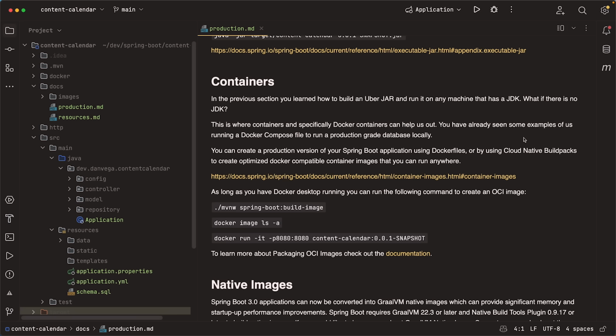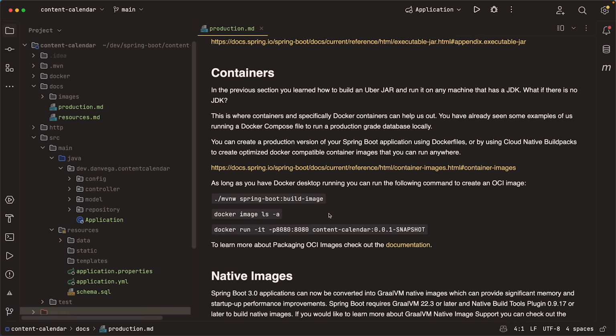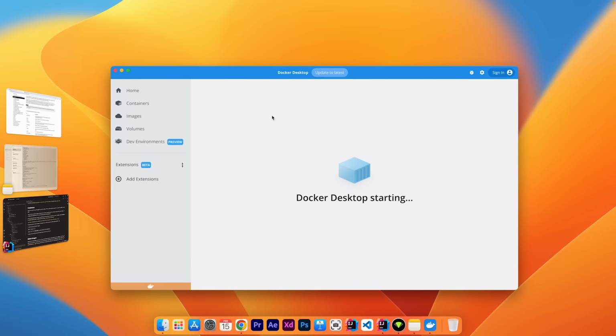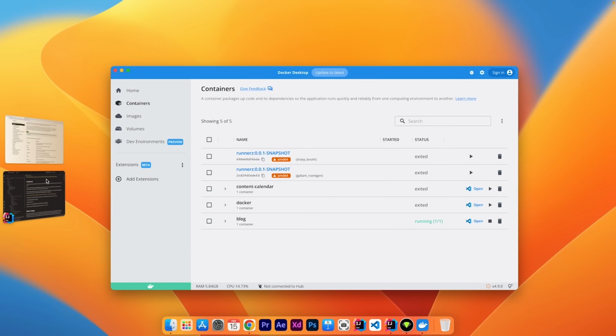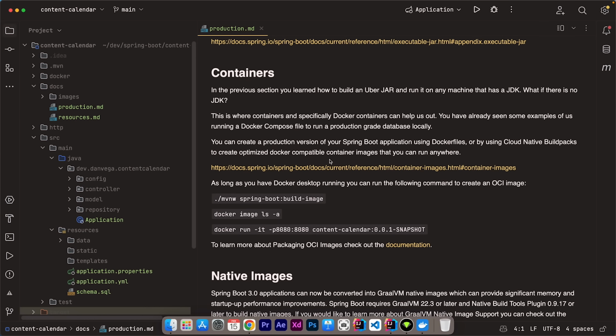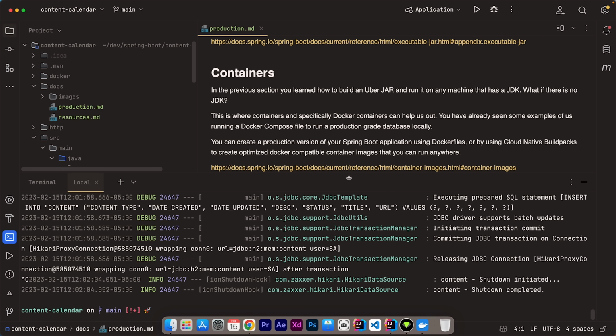And that's why we're going to use this cloud native build pack. So to do so, I want to make sure Docker is running. Let's make sure Docker is running on my machine. I believe it is. All right, and we're started. So let's go back here. And now what we can do is go back to the terminal.